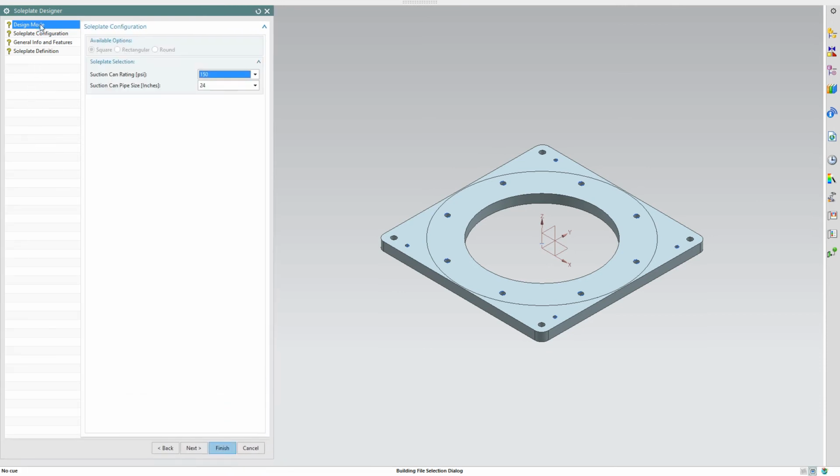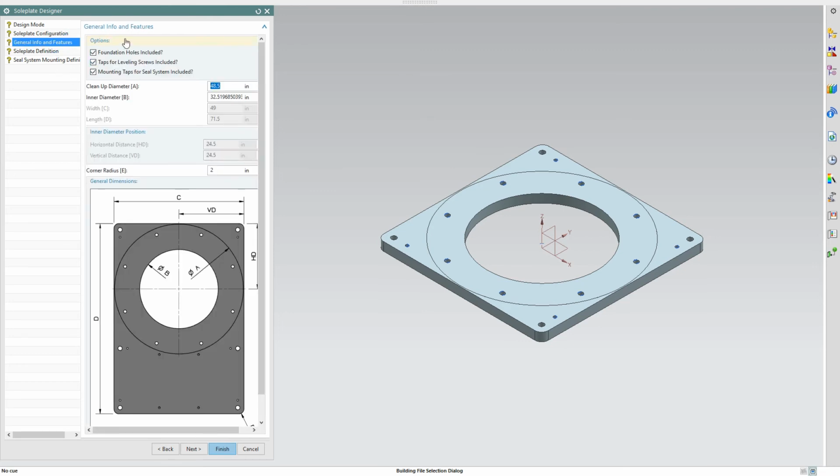And this time, actually, let's go back and change the design mode to auto calculate the values. And let's just change the shape to rectangular. And as you saw, which you may have noticed, as soon as I changed to a rectangular shape, another section appeared. And that's because a rectangular salt plate has additional features.